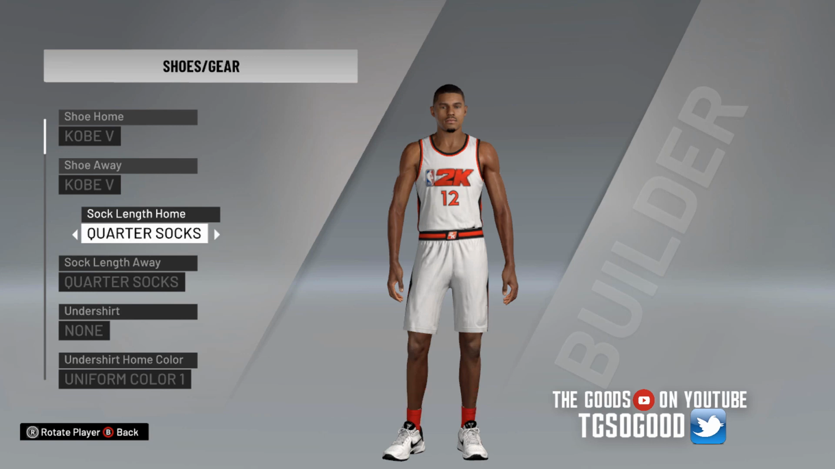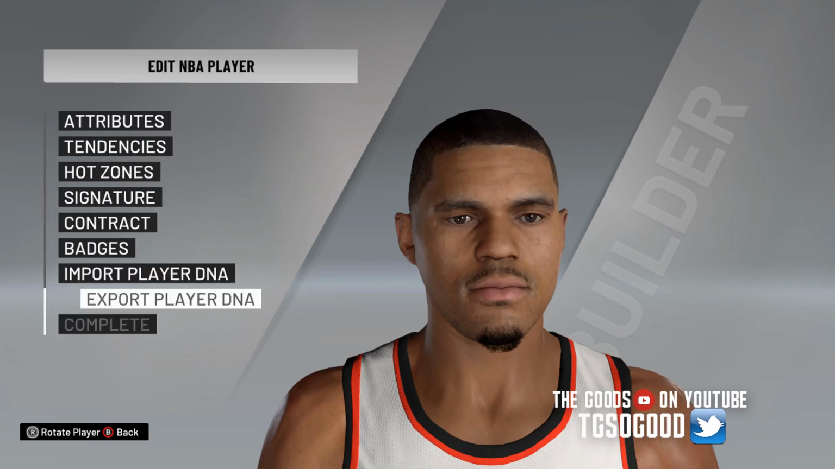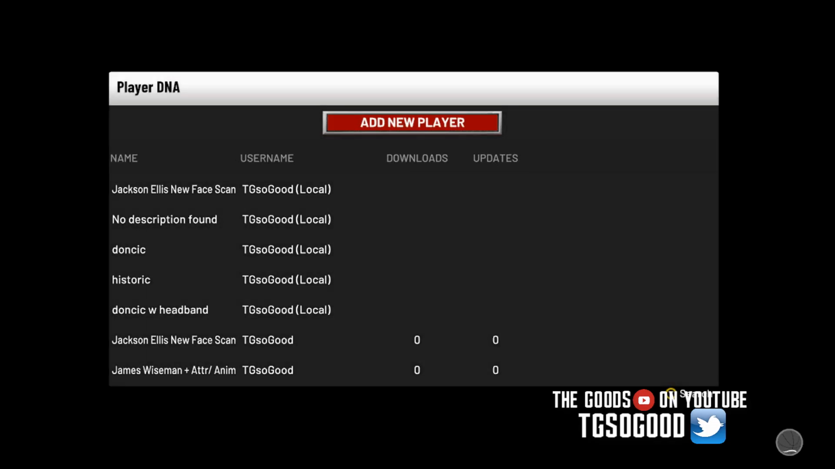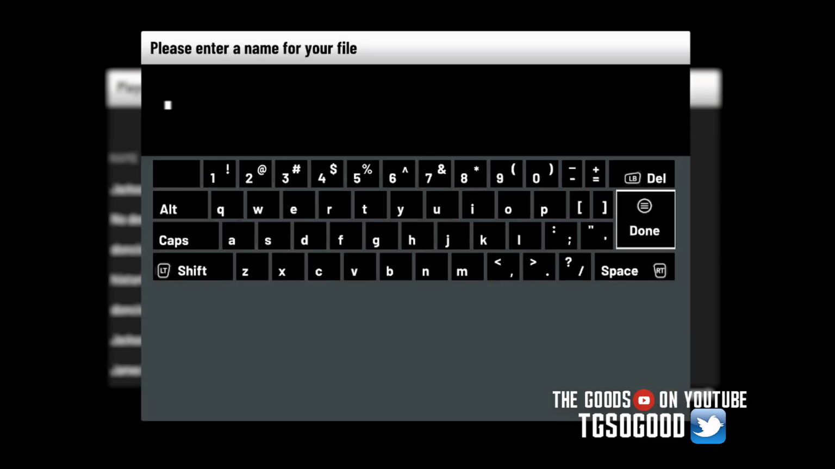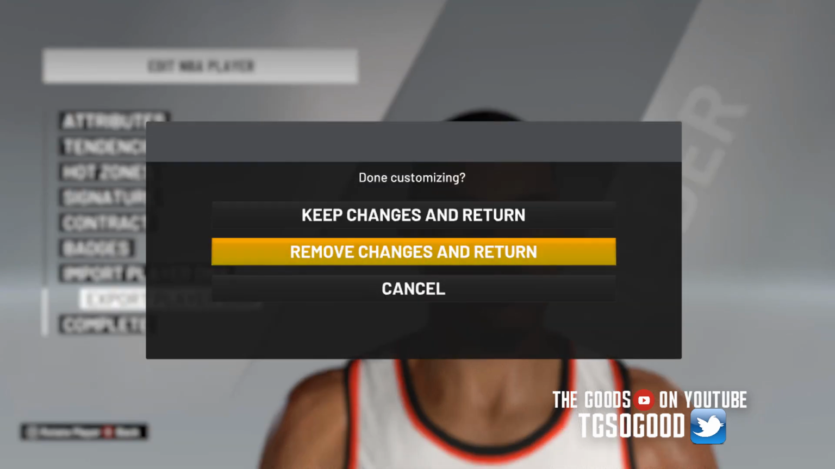All right. And then I'm going to just save this player DNA. Do not save the created player. Export the player DNA. I'm sorry. Export the player DNA. So I'm going to just name it Tobias No Headband. I didn't even name it correctly. It says Tobias. TB. All right. So from here, I can just remove changes and return.